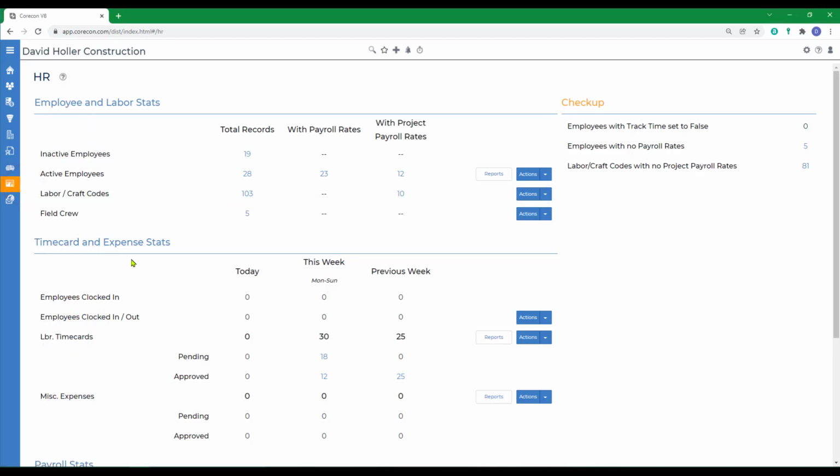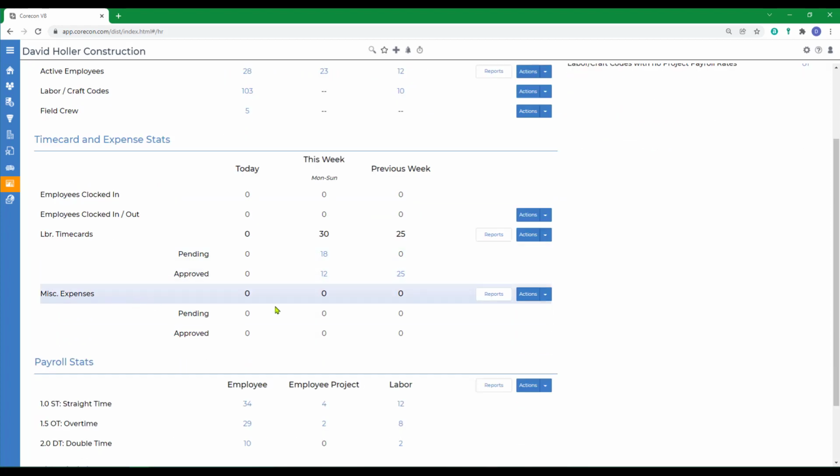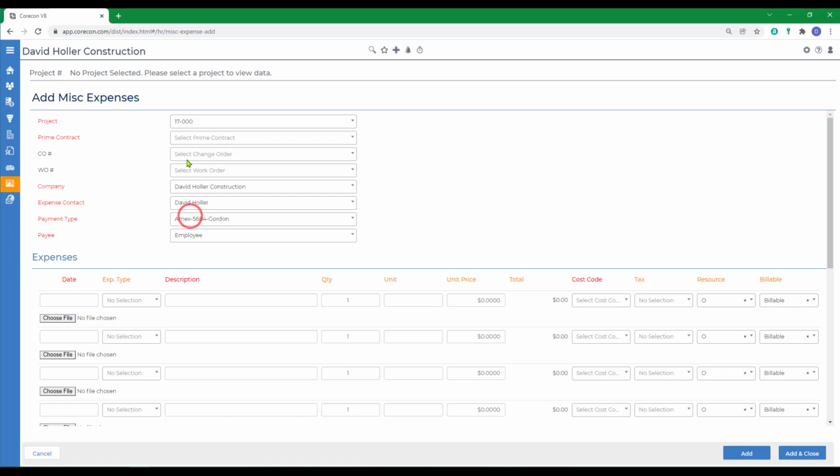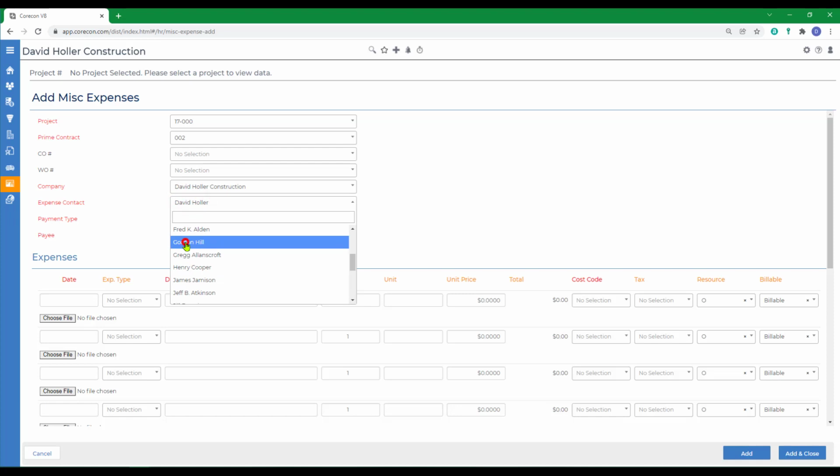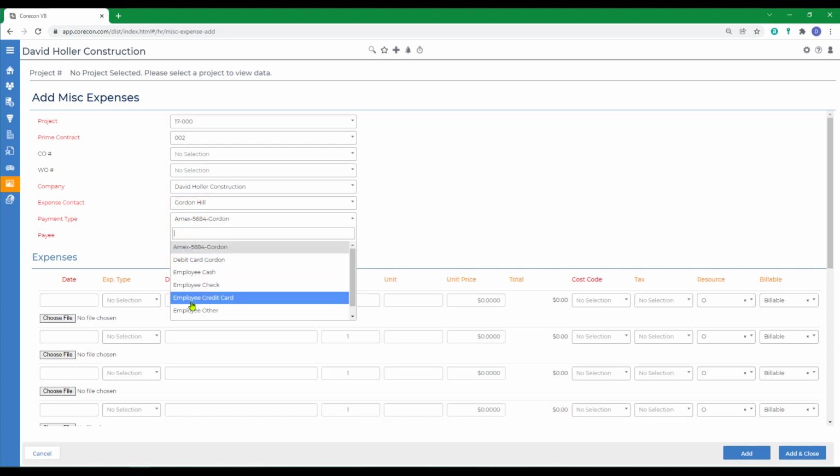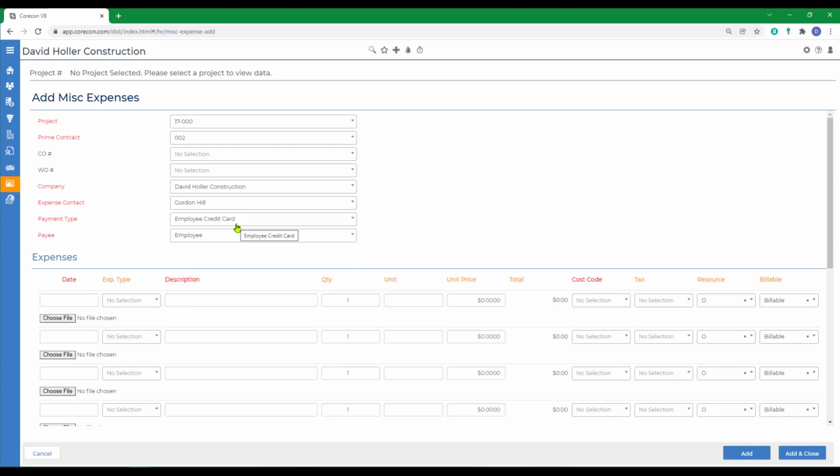Under the time card and expense stats, we'll scroll down and see miscellaneous expenses. Go over to actions and let's add a miscellaneous expense manually. We'll select the project, prime contract, the company, the employee, and we're going to enter a miscellaneous expense against the employee's credit card. That's how this was paid. The miscellaneous expense payment types are explored in a separate training video under miscellaneous expense settings. Since it's the employee's credit card that's being used, we're going to reimburse, or the payee would be the employee.